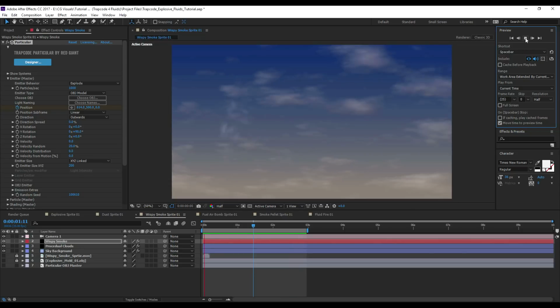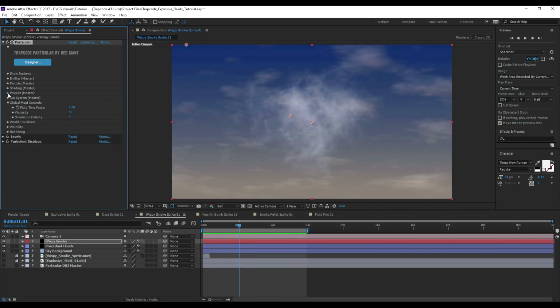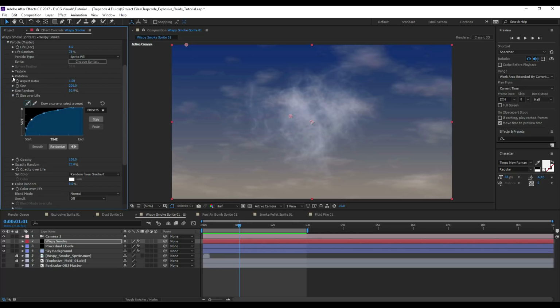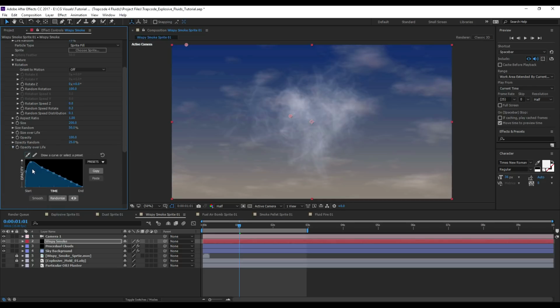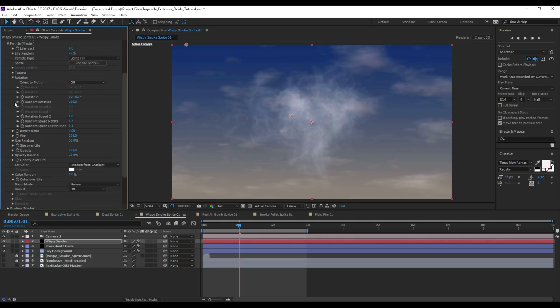So I actually think the rotation of the particles might be a little bit exaggerated with the physics, so let's just go to the rotation and maybe put this down a bit because we have sped things up so much. Let's have a look at what the opacity is doing. So the opacity looks fine.